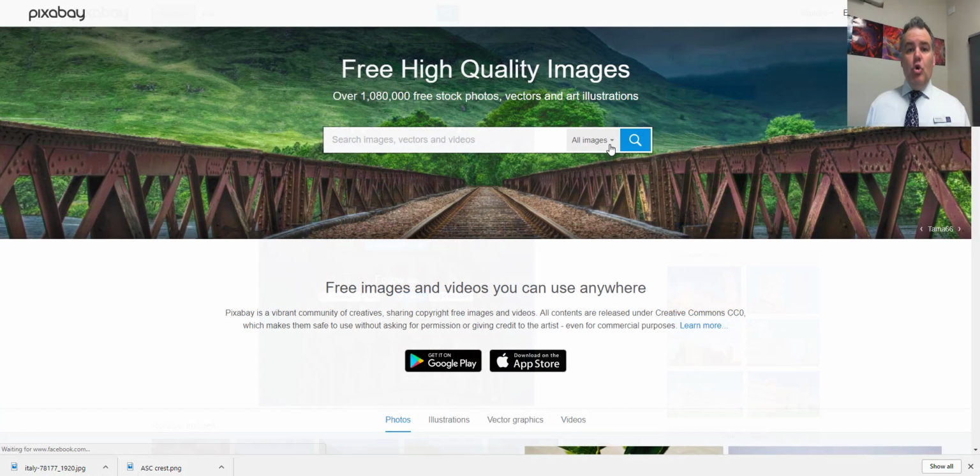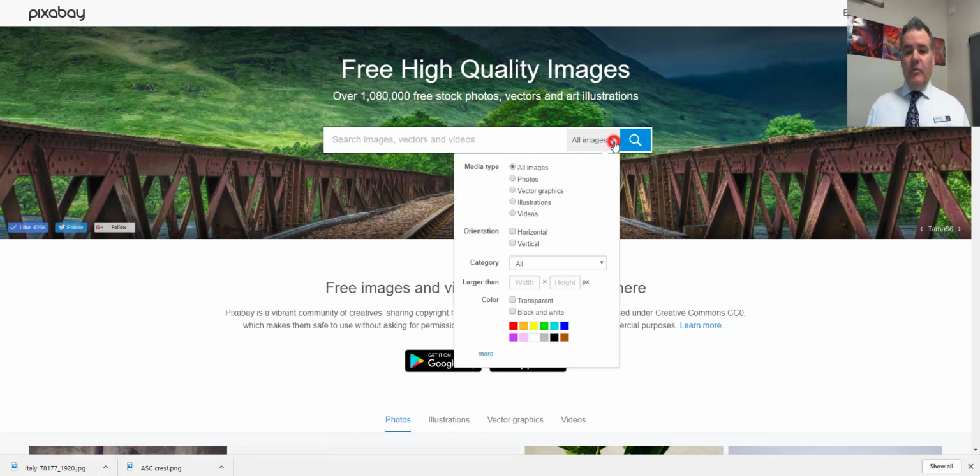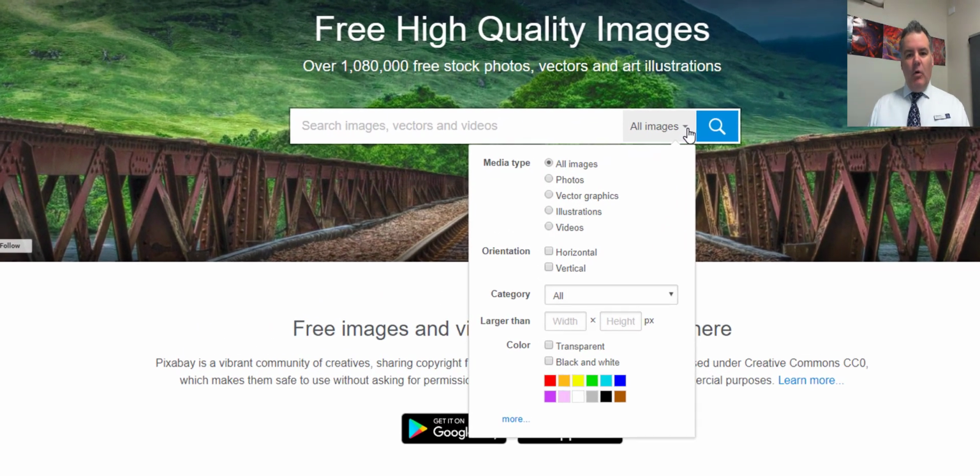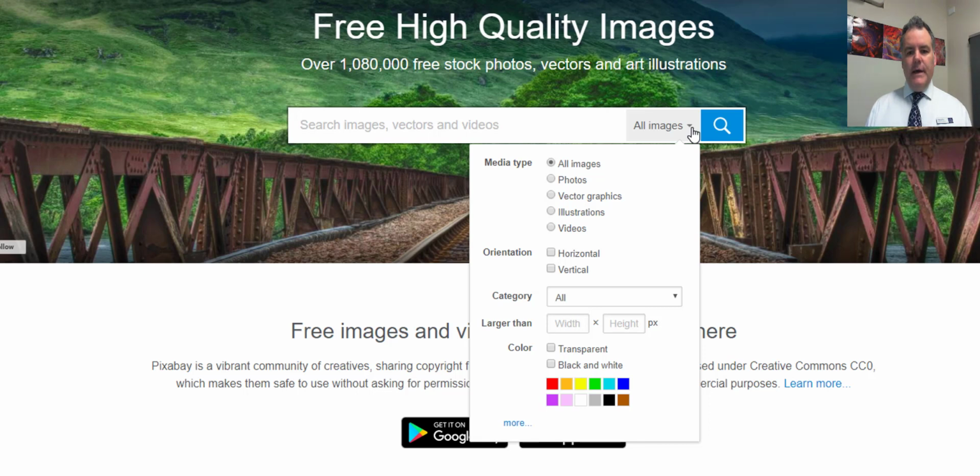So another thing to point out here is when you're searching for images, you've got, again, a few options like we had back there in Google. What kind of image are you looking for? Photos, graphics, illustrations, or even videos in here. Not many videos, mostly photos. Orientation, that's good. So you want horizontal or vertical orientation.